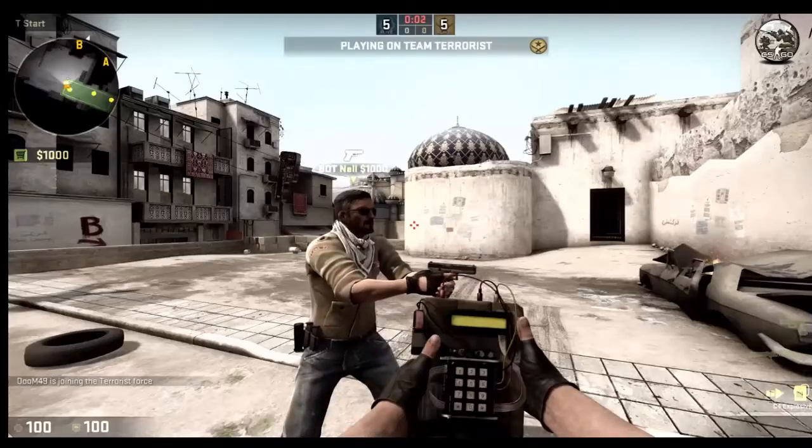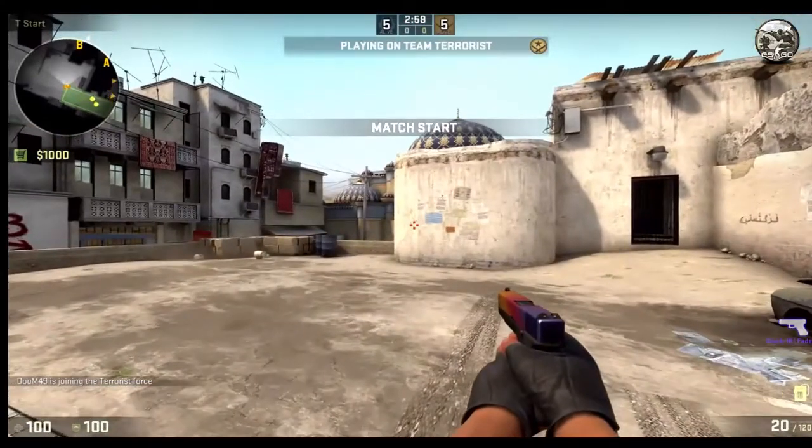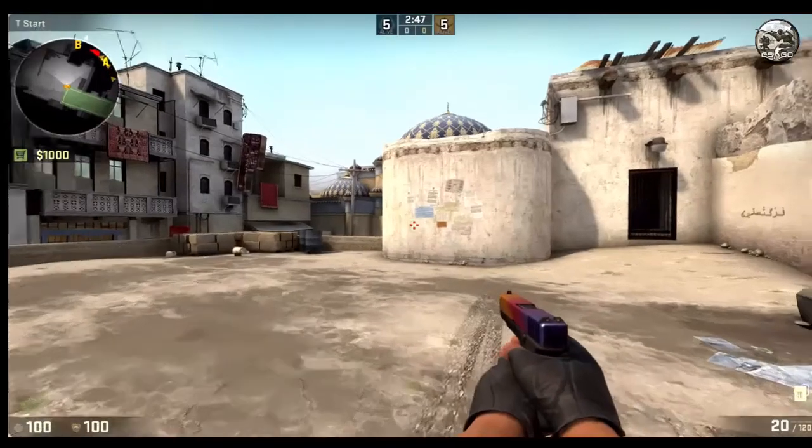Now, in general, you do not want to have a sensitivity that's too fast. Anything higher than 3 I would consider as too fast. If you look at the sensitivities of any of the pro players out there, they're generally at 3 or less than that. So mine is 1.8, and I'm going to be explaining why it is 1.8.